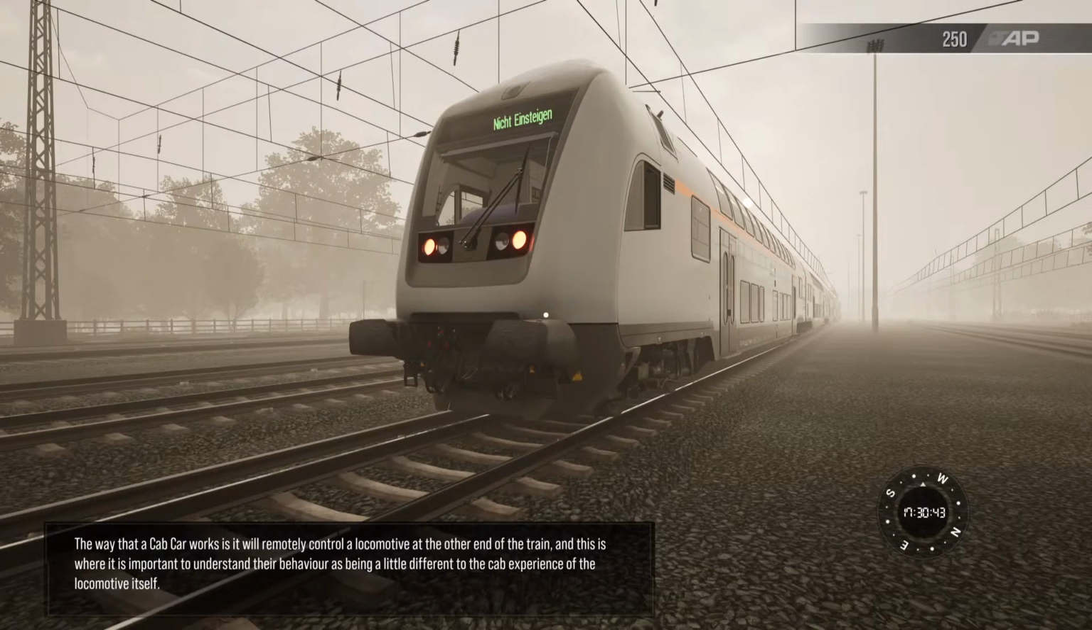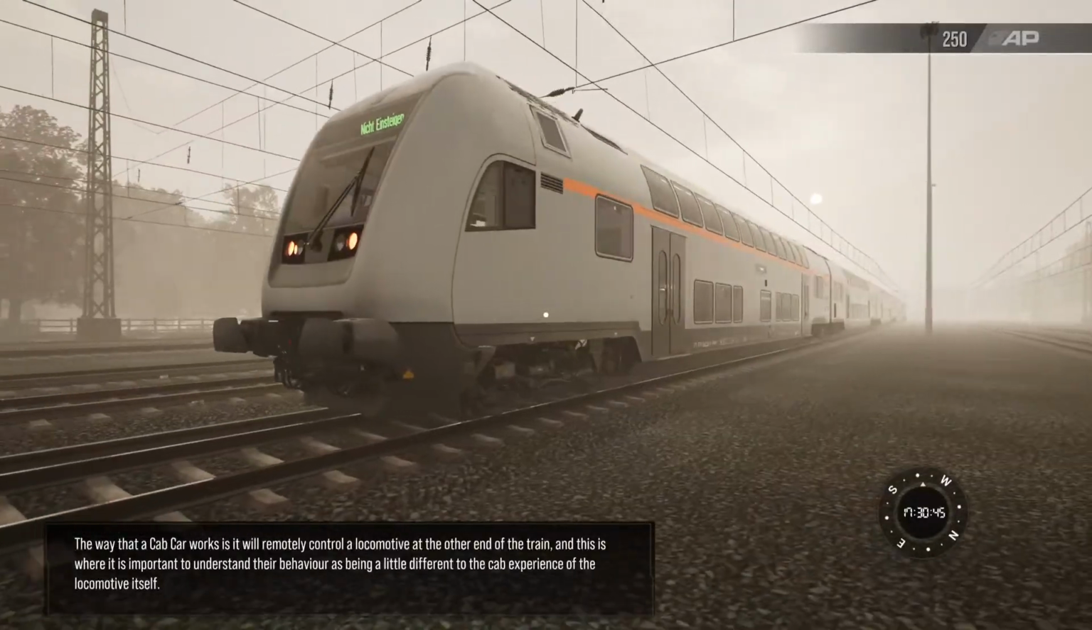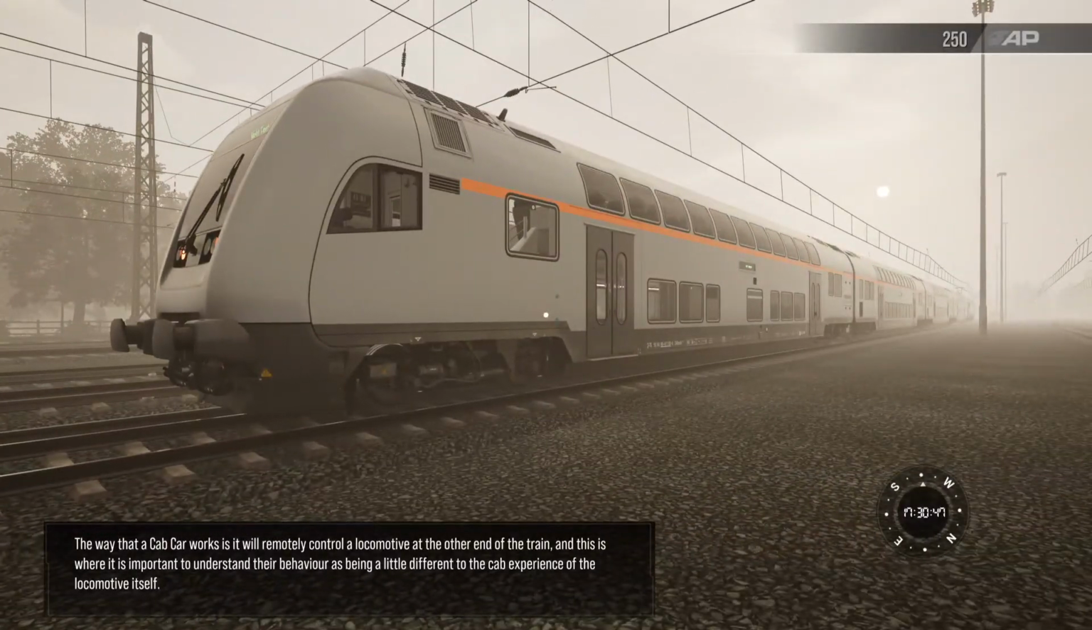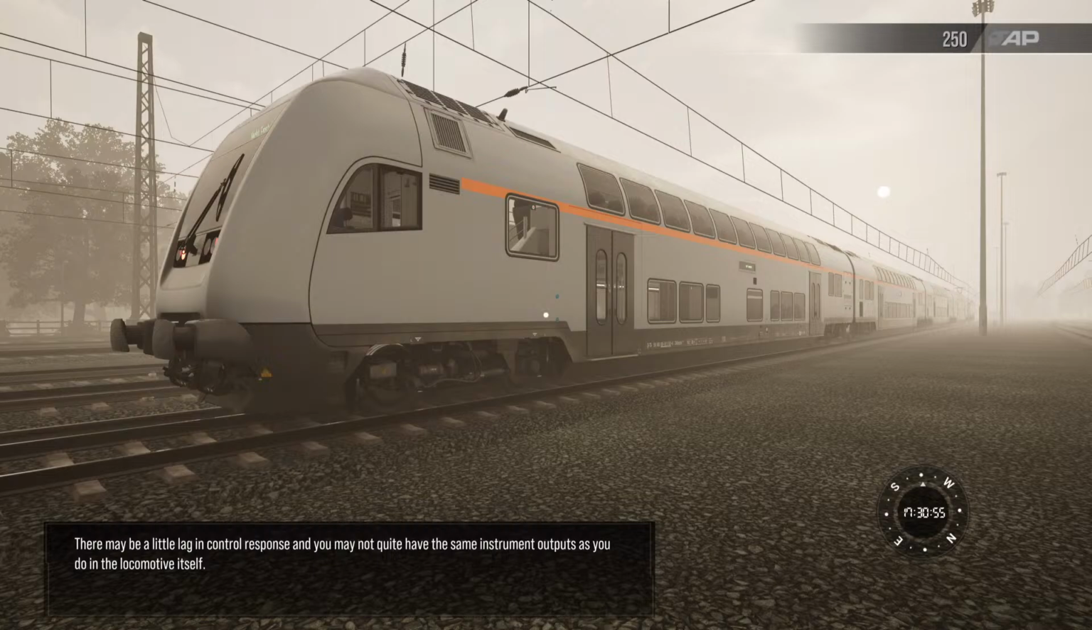The way that a cab car works is it will remotely control a locomotive at the other end of the train, and this is where it's important to understand their behavior as being a little different to the cab experience of the locomotive itself. There may be a little lag in control response, and you may not quite have the same instrument outputs as you do in the locomotive itself.